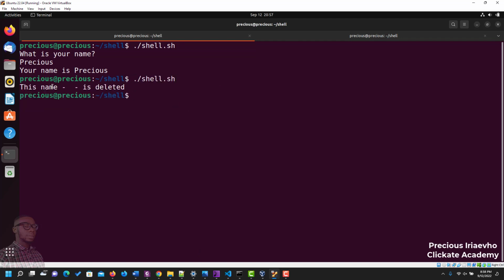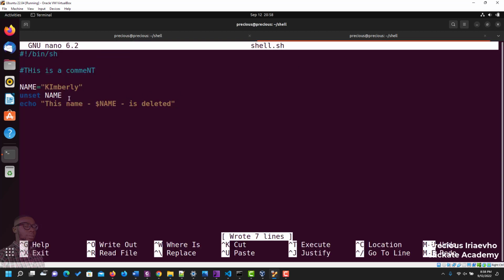And as you can see, this name is deleted. The name is not showing, but the name is supposed to show, because we've deleted it using unset. That is why we can't see that name. All right, so that is it on comment, echo, and variable. In variable you can collect user input and you can echo it on your screen, and you can also unset the variables.